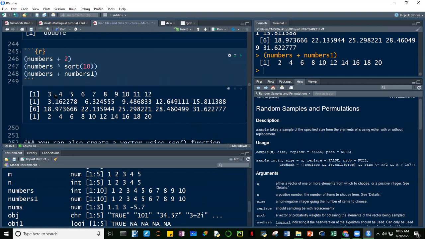So pag nag-plus 2 tayo, magpa-plus lang siya ng 2 sa bawat isa. Numbers is 1 to 10. Pag nag-plus 2 siya, ipa-plus siya ng 2 sa bawat isa. Ganun din dito, times square root of 10, i-multiply niya each and every element by square root of 10. And then ito, numbers plus numbers 1, it will perform also kasi yung isa integer vector, yung isa numerical vector, so parehong number siya, pwedeng i-add. No?